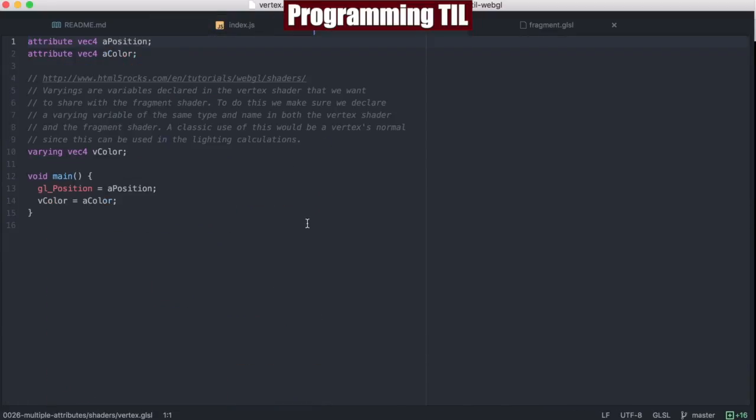So let's take a look at the vertex shader here. We're taking in a vec4 for a color, as well as a position. So we have two different attributes now. And what we're going to do is also declare this varying, and what that does is it allows us to share a variable with the fragment shader. So in here, we're going to be setting the attribute color to the varying color so that the fragment shader can get that color through the vertex shader.